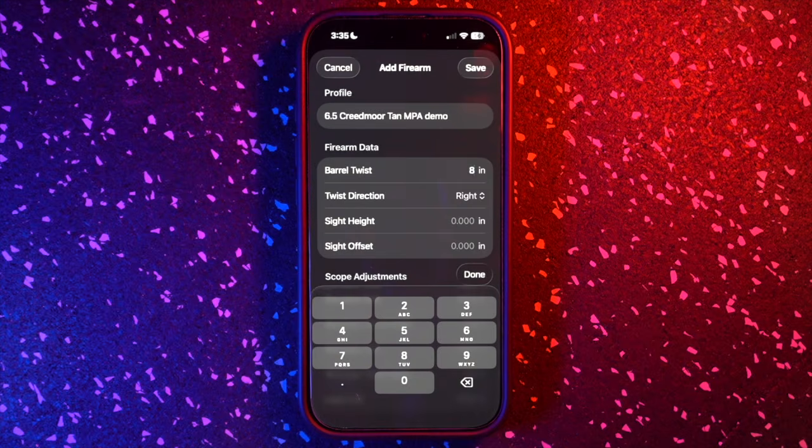The next data input is going to be sight height. Sight height is a measurement from the middle of your barrel to the middle of your scope. There's a few ways to measure this. One would be to take the diameter of your scope, divide it by 2. Take the diameter of your barrel, divide it by 2, and then simply measure the distance between the underside of the scope and the top side of the barrel. Add all those together, and it'll give you your sight height.